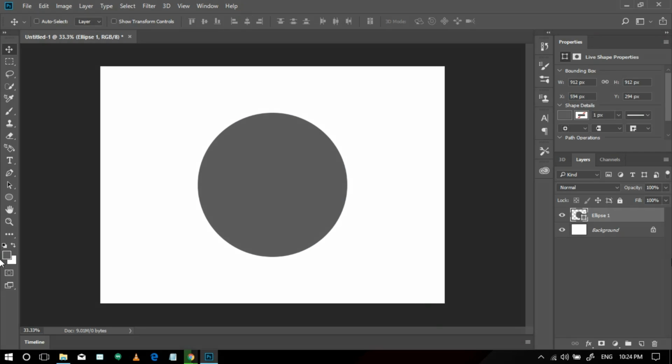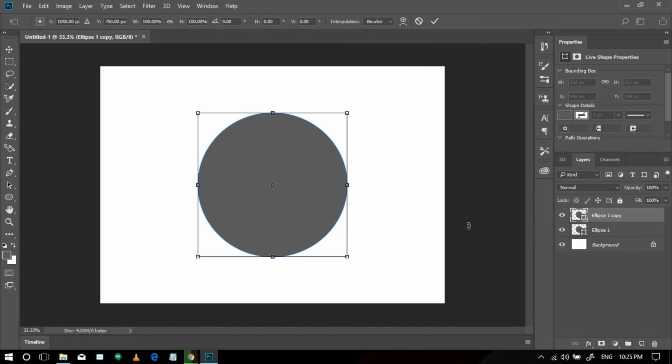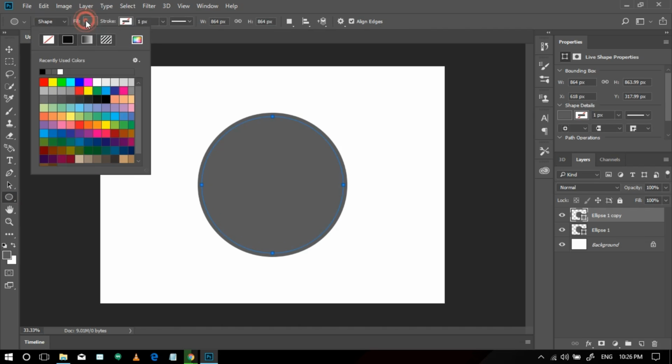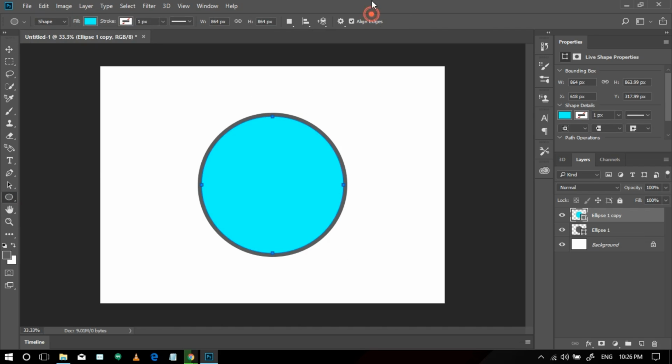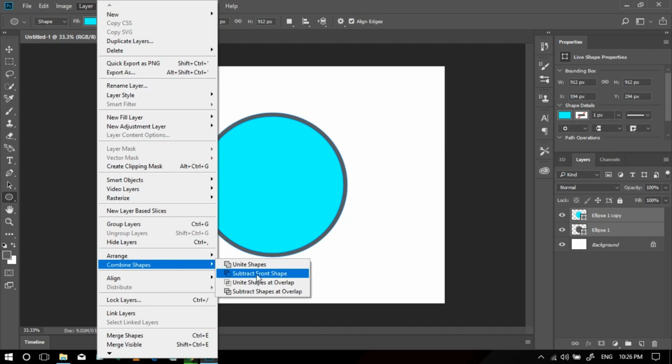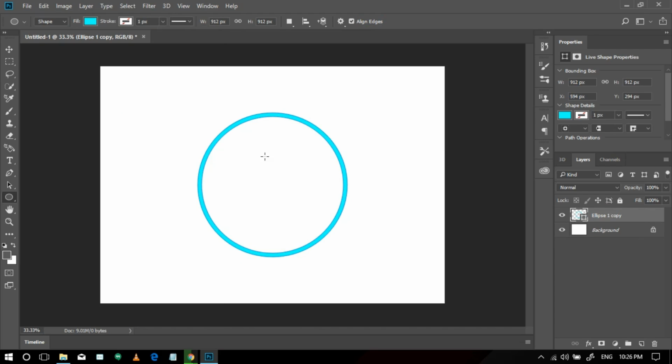Now select the circle layer and press Ctrl J, after that press Ctrl T, and make the circle a little bit smaller by holding the Shift key and Alt key, and now change the color of the circle as you want. Now select both circles and go to Layer, Combine Shapes, and Subtract from each other.